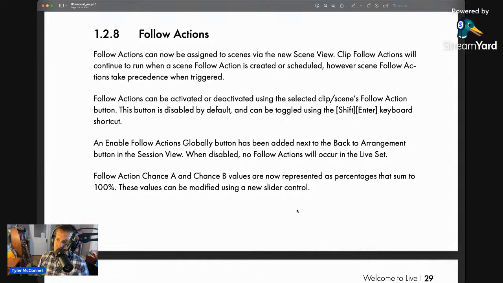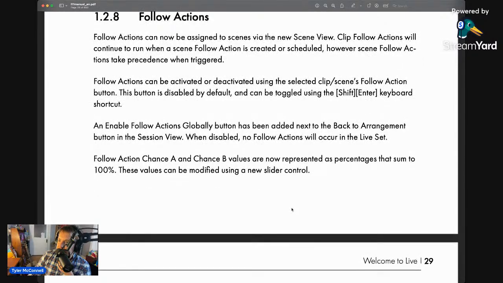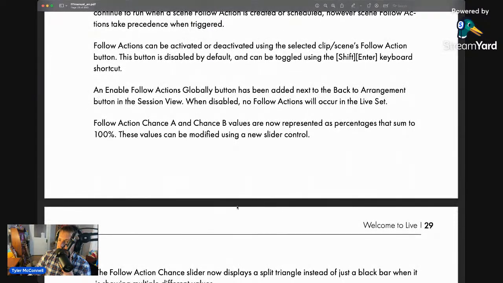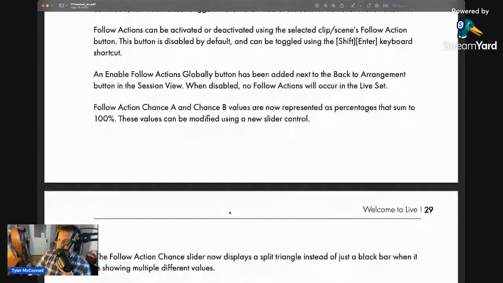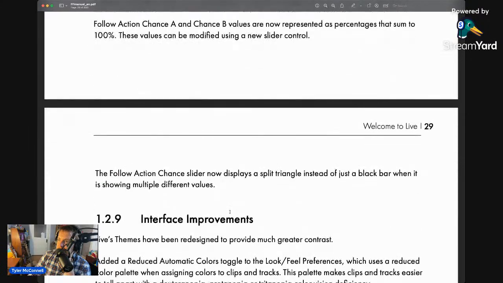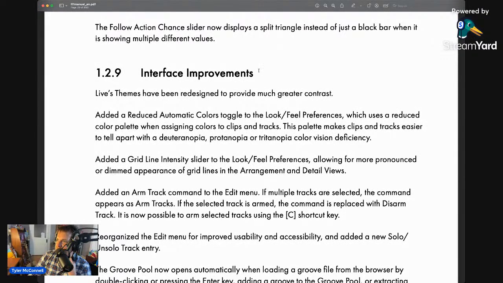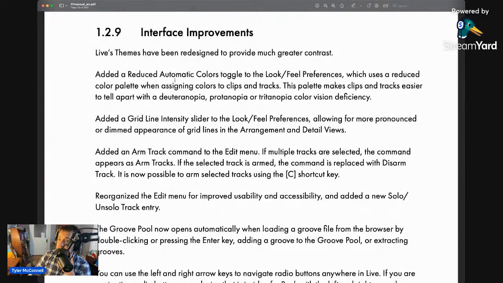An enable follow actions globally button has been added next to the back to arrangement button in the session view. When disabled, no follow actions will occur in the live set. Follow action chance A and chance B values are now represented as percentages that sum to 100%. These values can be modified using a new slider control. The follow action chance slider now displays a split triangle instead of just a black bar when it is showing multiple different values. Okay.